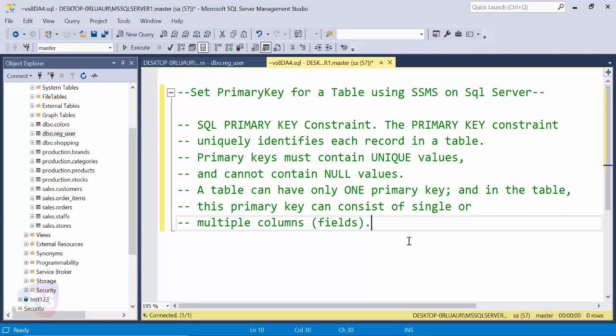In the table, this primary key can consist of a single column, or we can make a group of multiple columns to set as a primary key. This is what the primary key is about. It's highly important whenever you are facing an interview question. The constraint uniquely identifies each record, meaning once you set a primary key, it won't accept a duplicate value in this particular column in the next row, and the column will also not accept a null value.